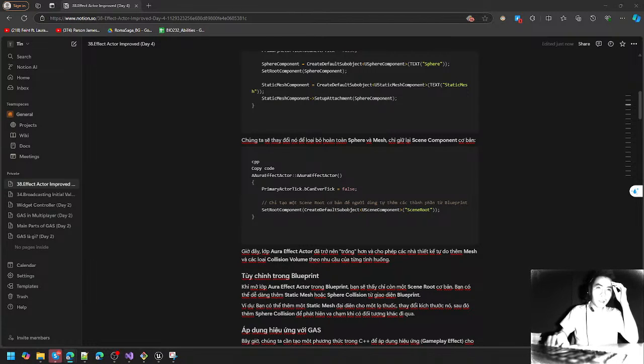I'd like this function to be a U function with blueprint callable. That way, we can call it from blueprint whenever we want. I'm going to go ahead and generate the definition. And here's where we want to apply the effect to the target.